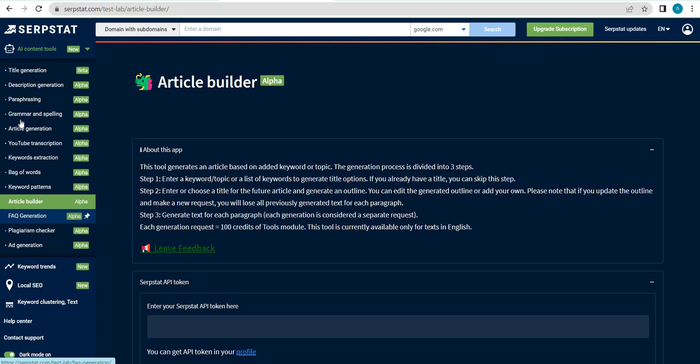So step 3, of course, which is the toughest, is to supply text to every single paragraph that will be going into your written article. So for this one, each generation request corresponds to 100 credits of tools module. So this tool is currently available only for text in English. So there are tools here in Serpstat wherein you're only limited to the English language, but there are also tools that you can use for other languages, although they would correspond to a different amount of credits to be charged to you.